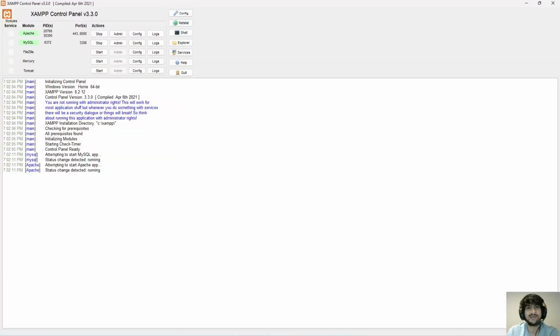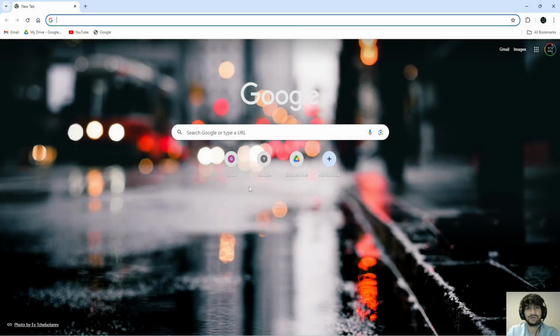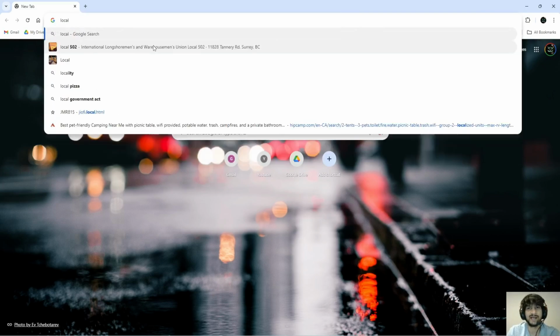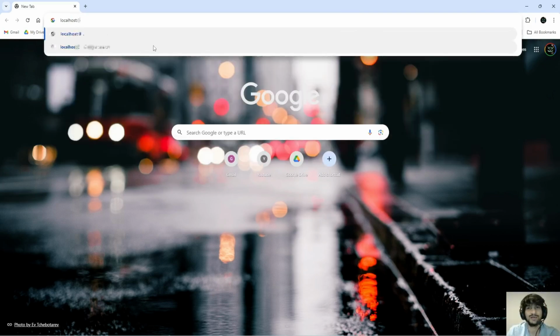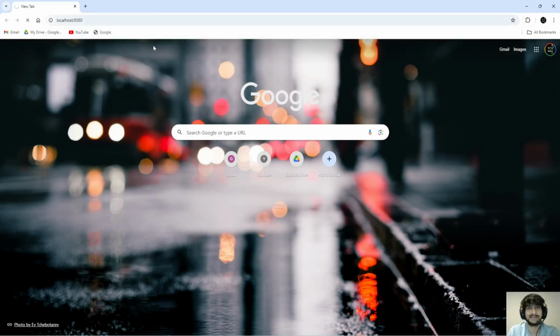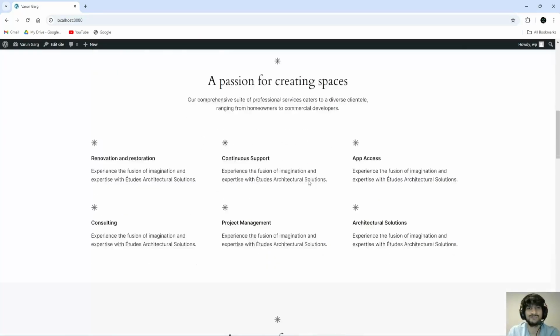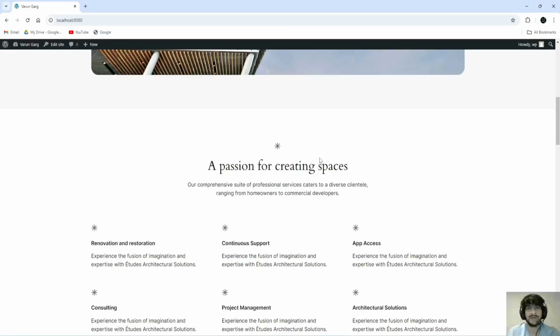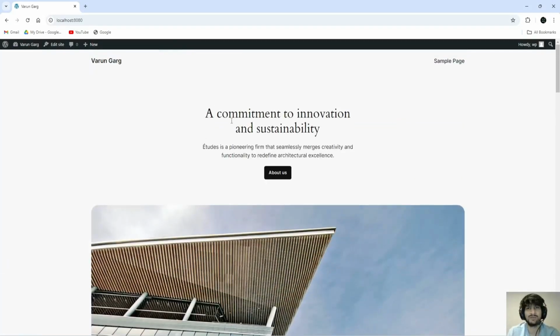As in my last video, we have already installed WordPress on our computer. Now let's open Google Chrome and see how our locally hosted website looks. For that, type localhost:8080 in the URL. And this is how our locally hosted website looks. Now, it is WordPress's job to let us edit this website that you see over here.